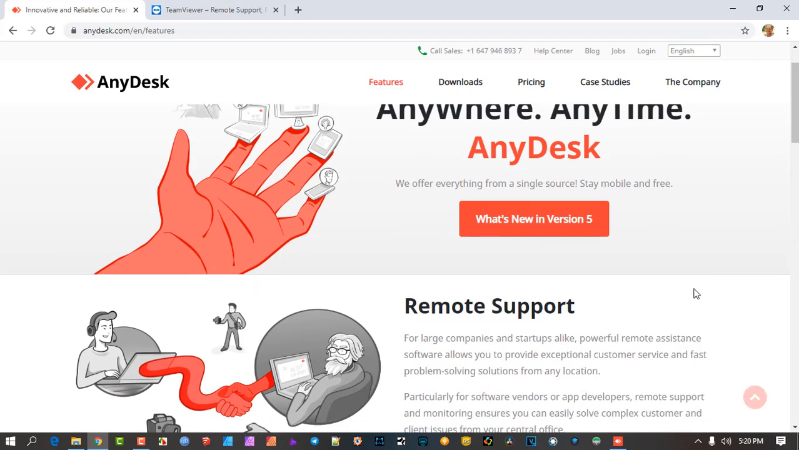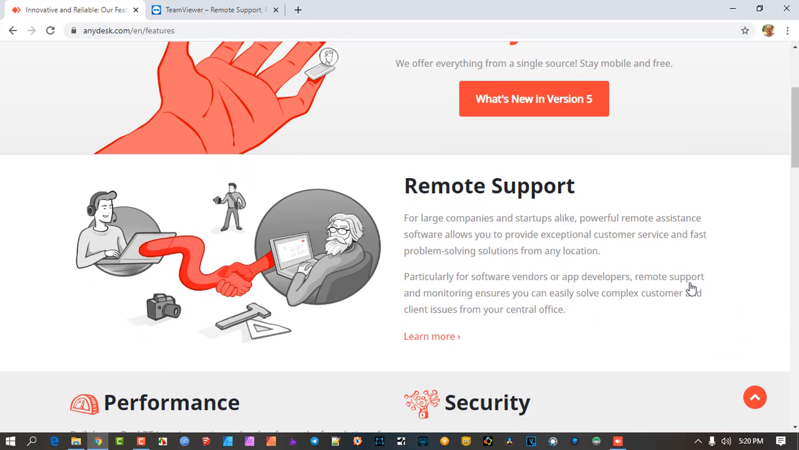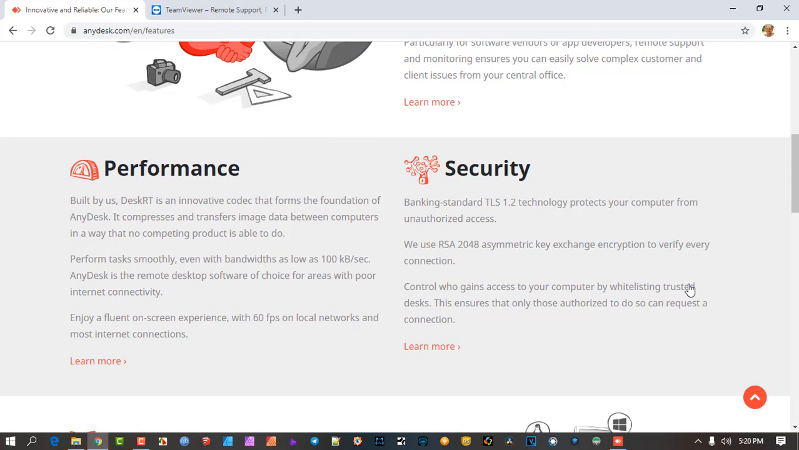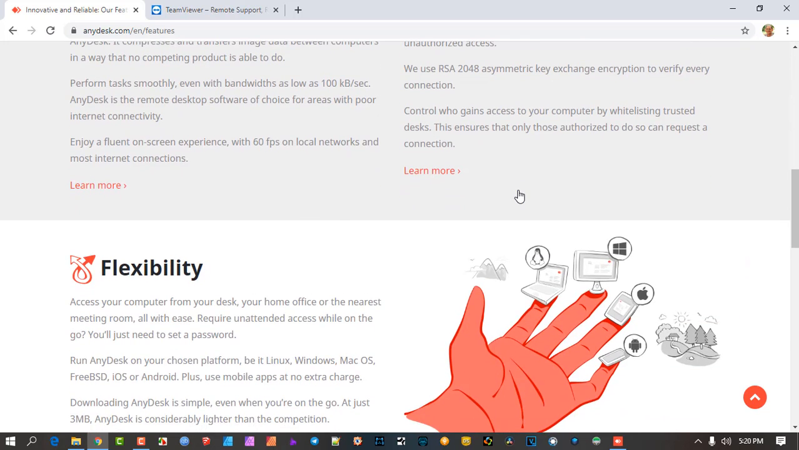Features are, the main feature for me is the security, which is there. But second to that is performance. And you notice right at the top here, when they're talking about features, they talk about performance and security.